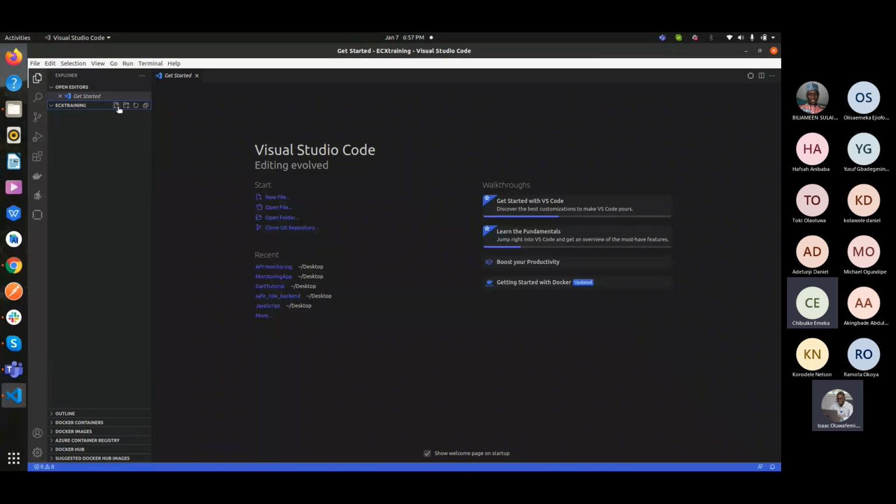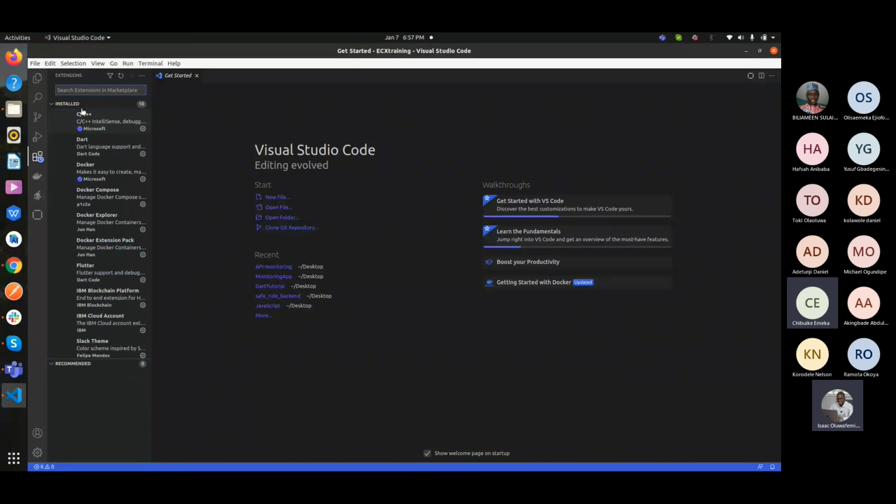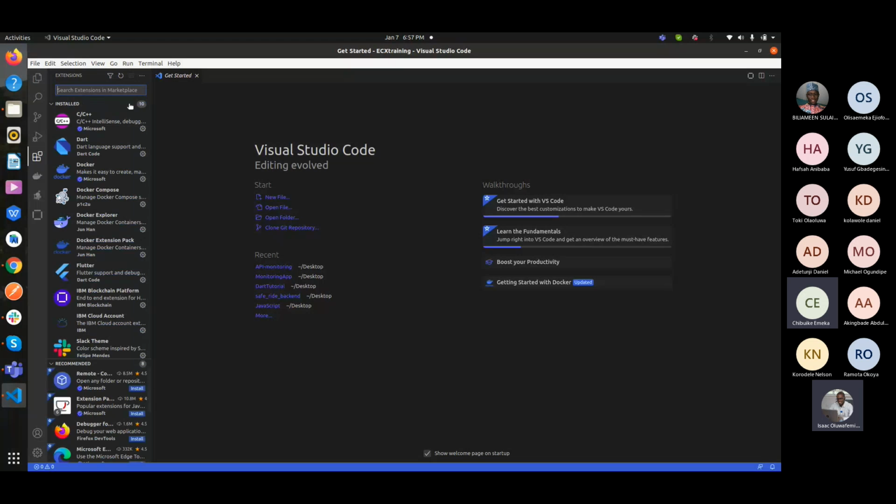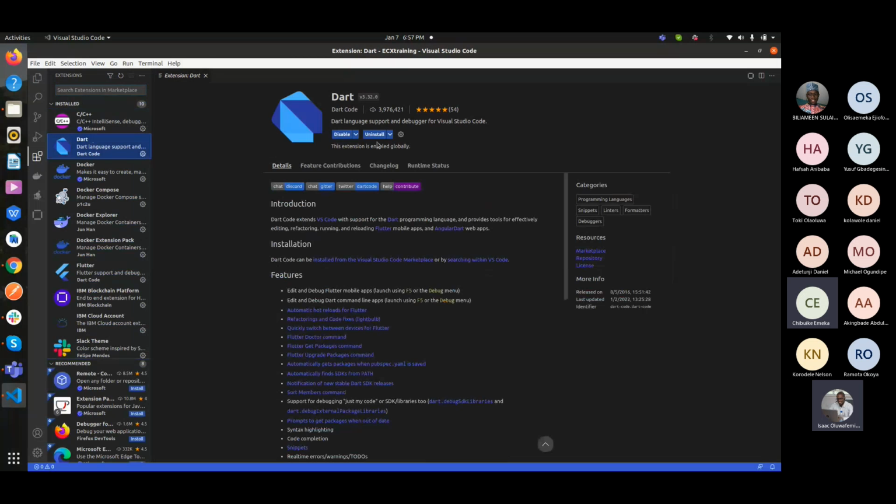So when you come to ECX training, if you have not installed Dart, you need to install that. First off, in your VS Code, you go to extensions here. When you click extensions, it tells you to search extensions in marketplace. Simply type Dart. Okay, of course. So once you type that, you see Dart, this is it. When you click on it, you will see the install button, install that extension there. So what it does is when you name any of your files dot dart, your VS Code recognizes it. Yeah. So that's it.